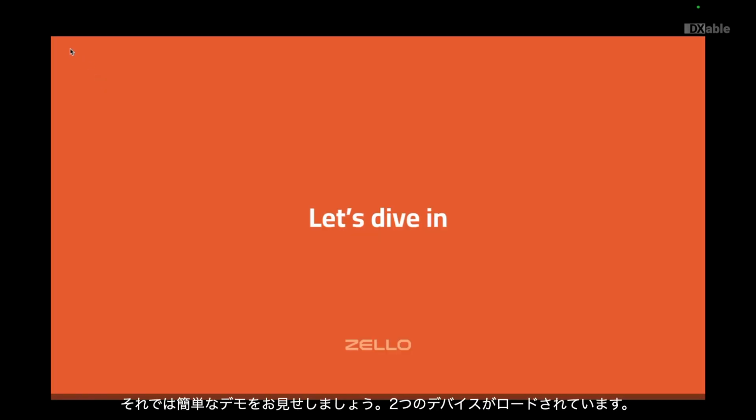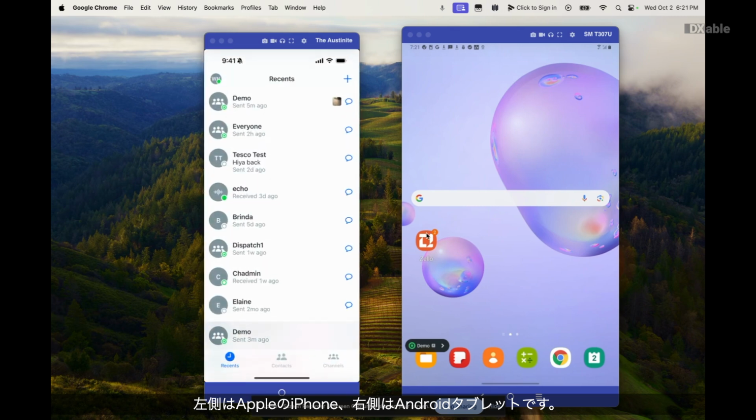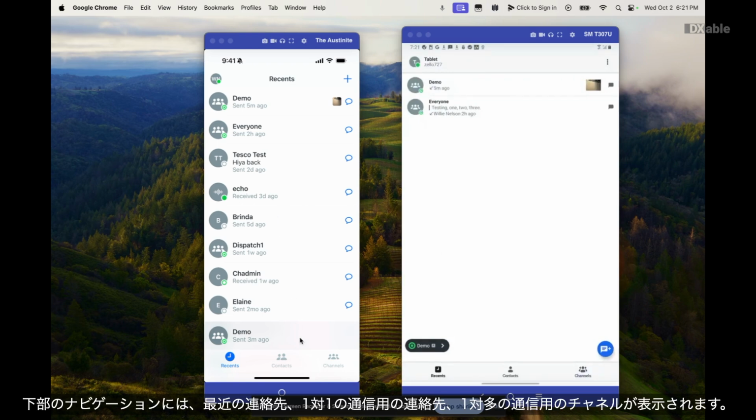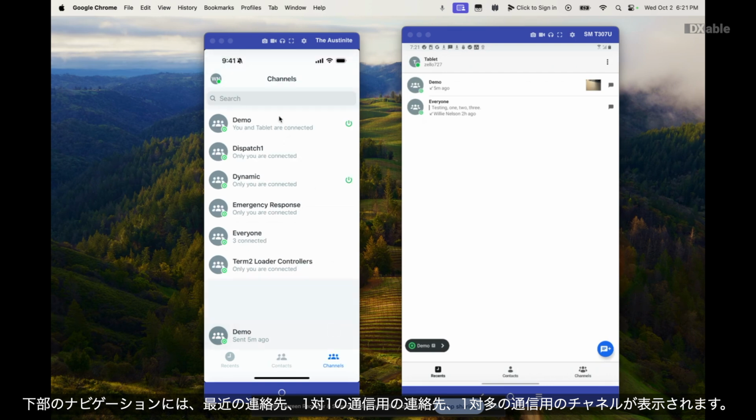All right, so let's dive into a brief demo. I have two devices loaded here, an Apple iPhone on the left. I'll open our application. We also have an Android tablet on the right-hand side. When I open the application, you'll notice a similar navigation panel on the bottom: Recents, contacts, which is for one-to-one communication, and then also channels, which is for one-to-many communication.